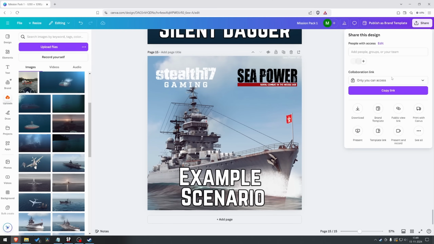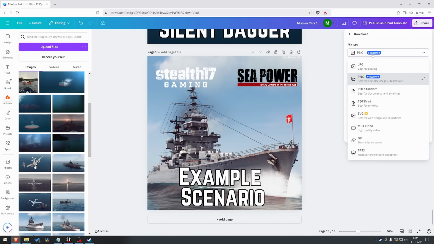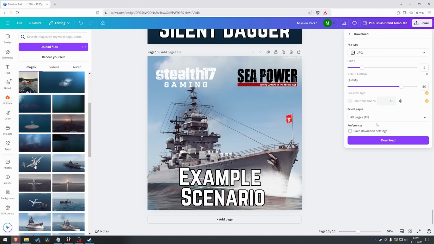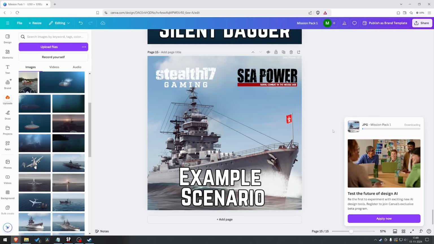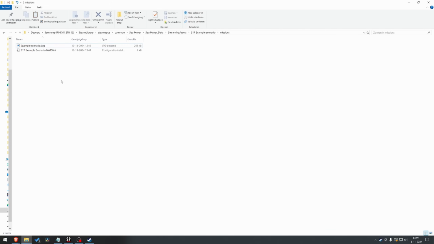Now you're going to download that as a JPEG, not as a PNG. Make it a JPEG, otherwise it does not understand it. I'm going to download that and plunk that back into the folder for the mission. So back to the example scenario missions folder. We now have the folder itself, we have the info.ini, and we have the thumbnail, example scenario. Now we're going to go back to CPower.